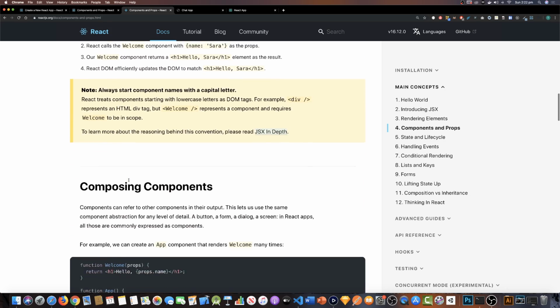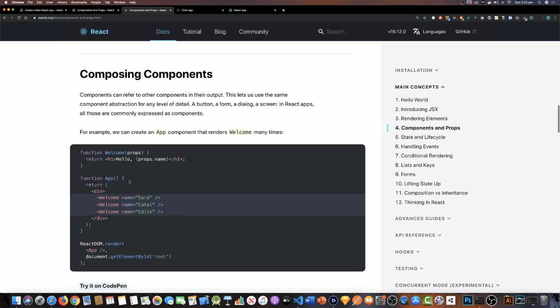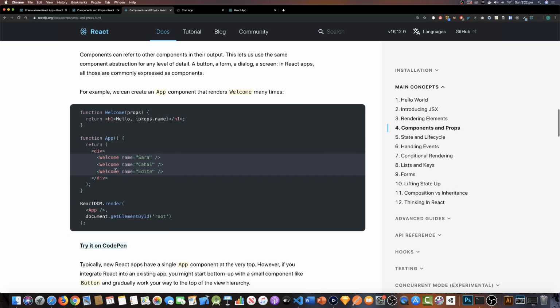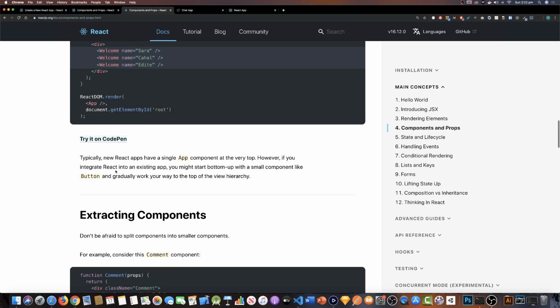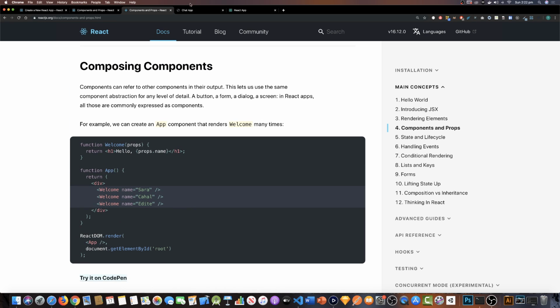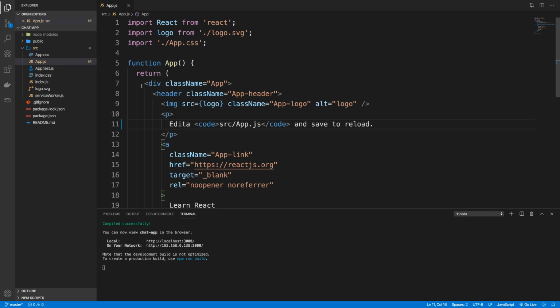Yeah, okay. Composing components. So that's talking about a function, app. I guess the first thing I really just want to do quickly here is we've got all this app stuff, div, class name, app.